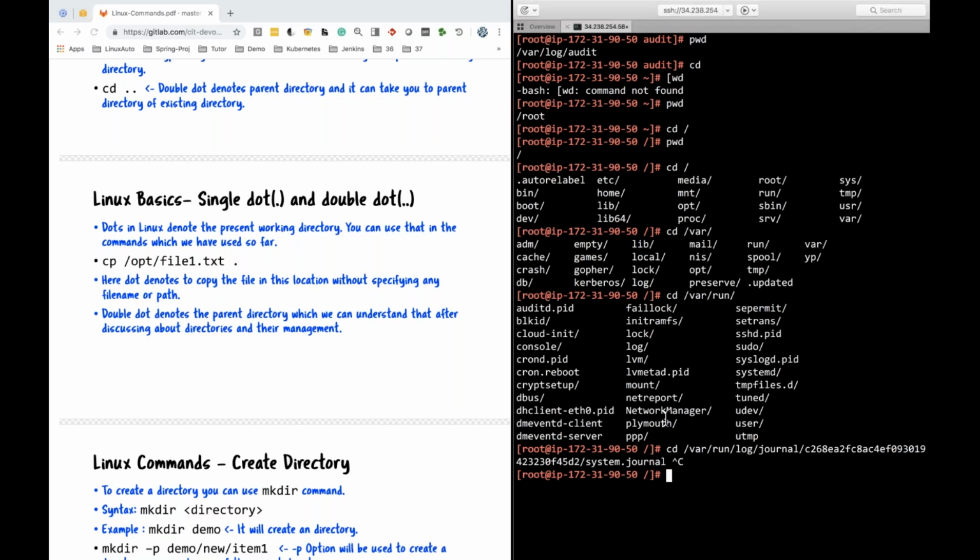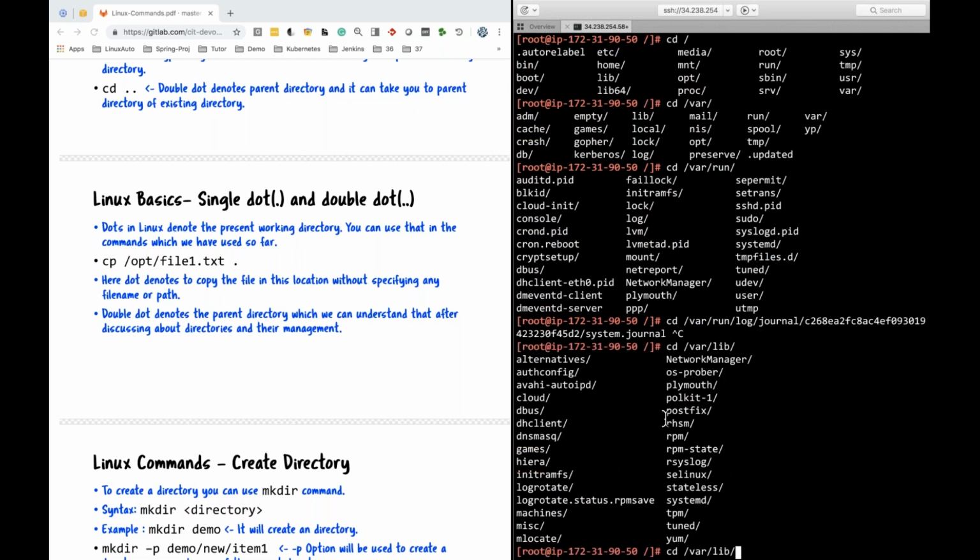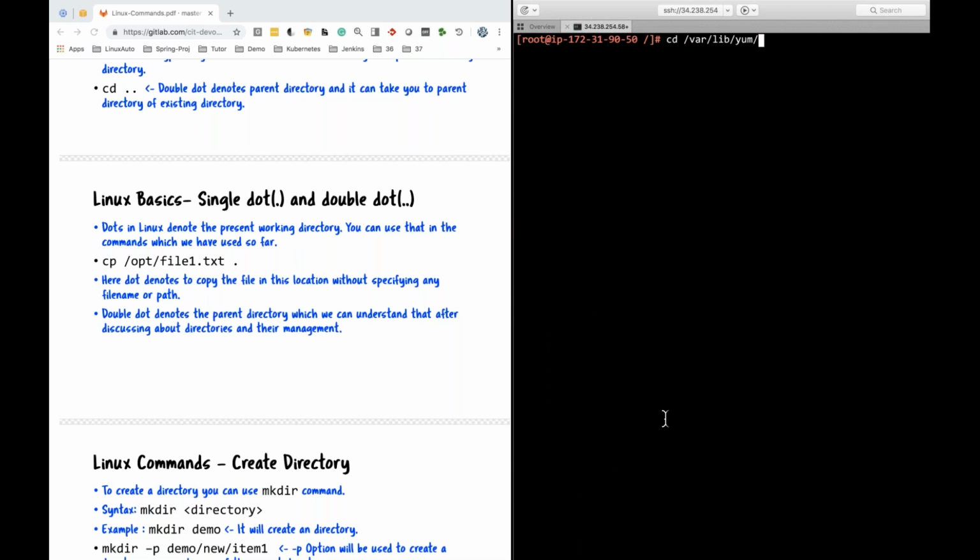Let's say, for an example, let me take you to a directory. Slash var, lib and yum, some directory. Okay, so I'm in this directory right now. Now there is something called dot and dot dot.